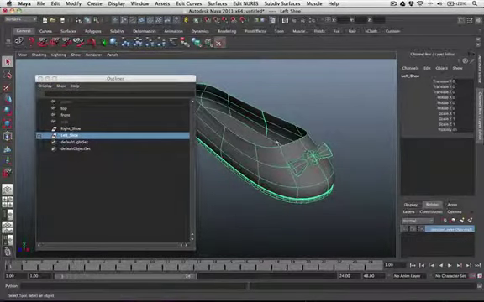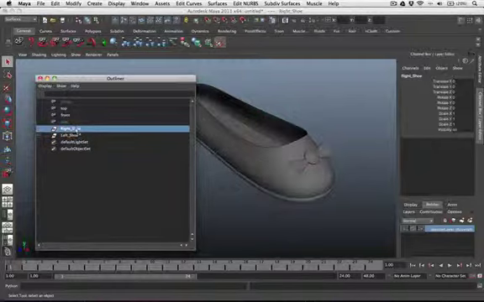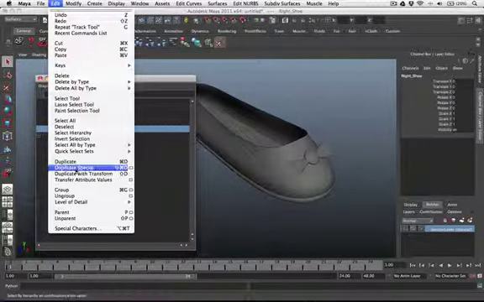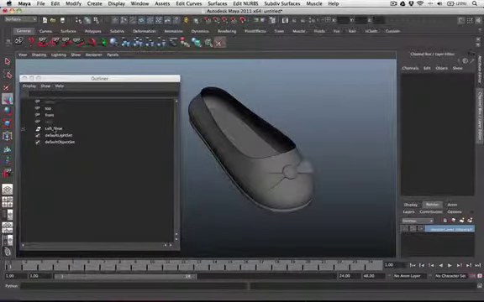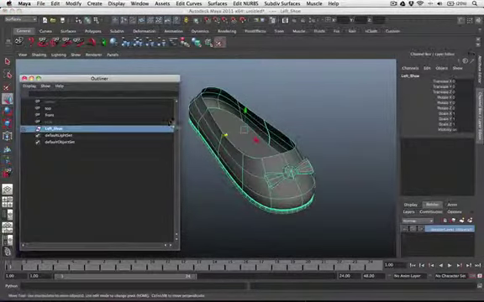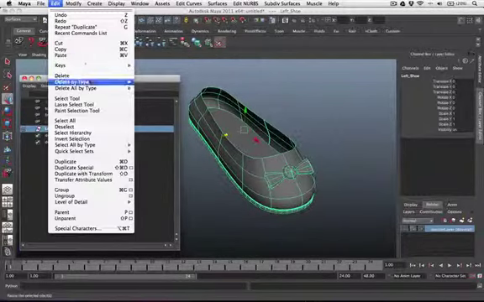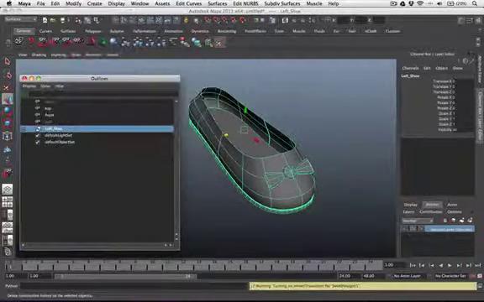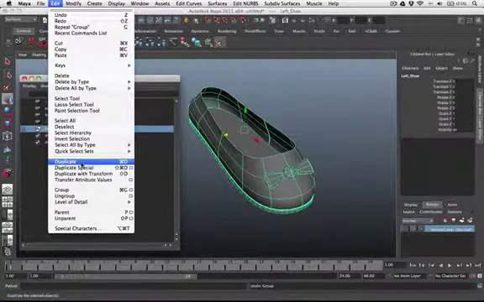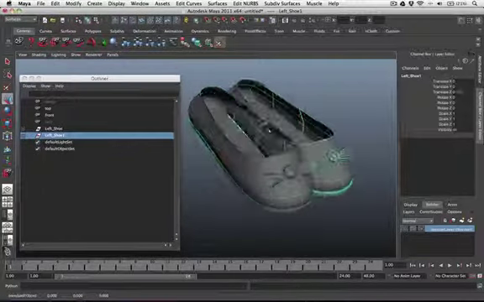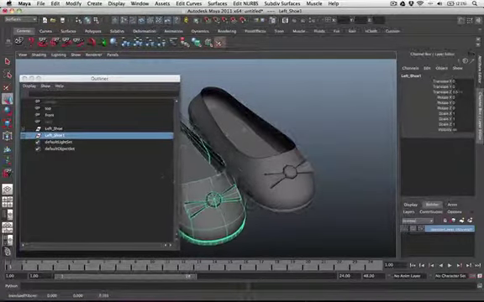Okay, now let's select our left shoe group. After grouping our shoe components, go to Edit, Delete by Type, and then History. Then select our left shoe group, go to Edit, Duplicate, and move it to the side.